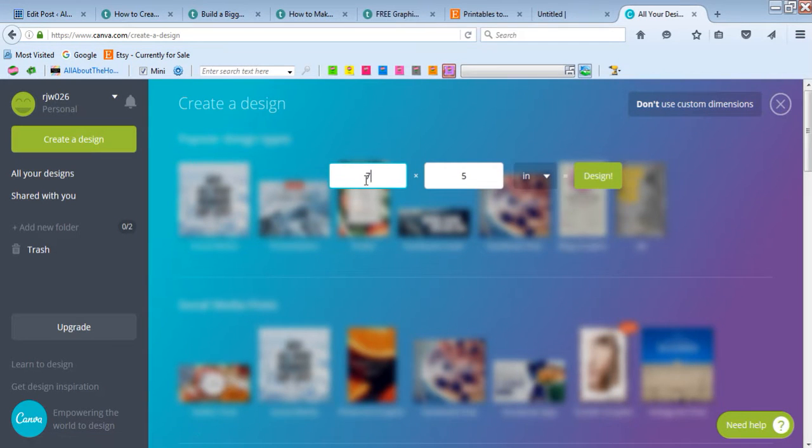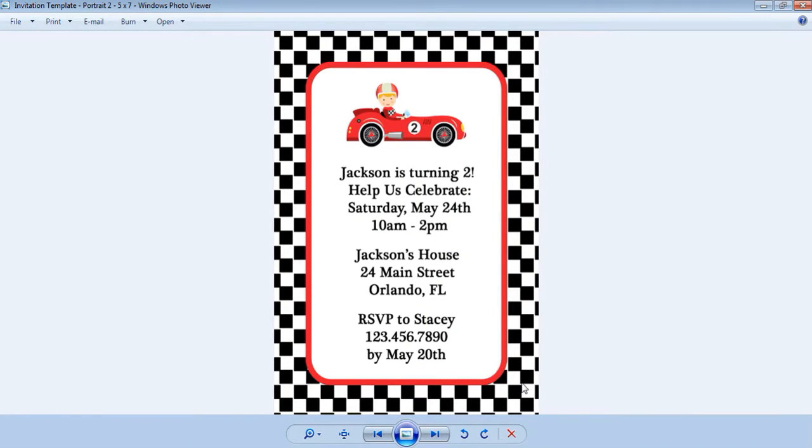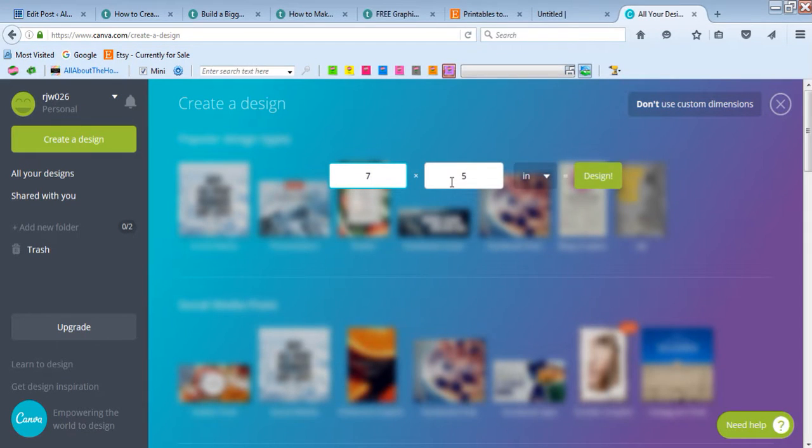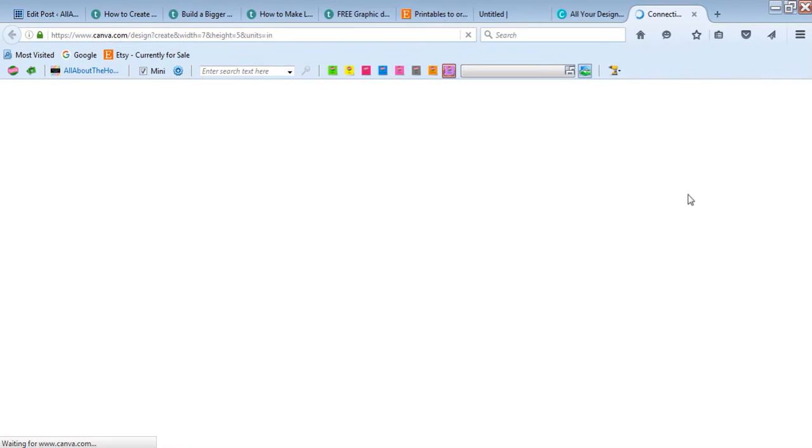So on Canva you want to type in 7 by 5 inches. At the moment it is 5 by 7, but we want it to be 7 by 5, so make sure you do 7 by 5, not 5 by 7, and change it to inches, and then hit design.